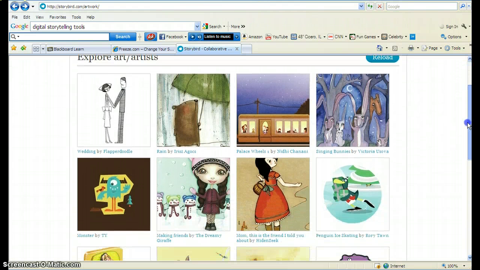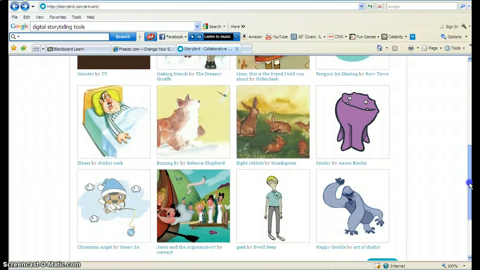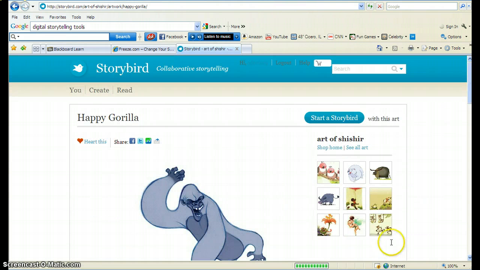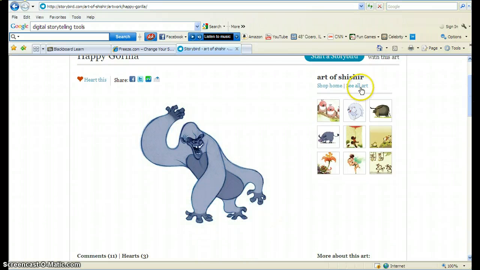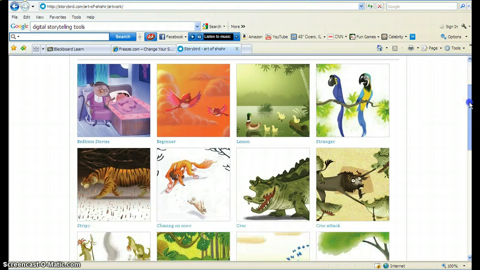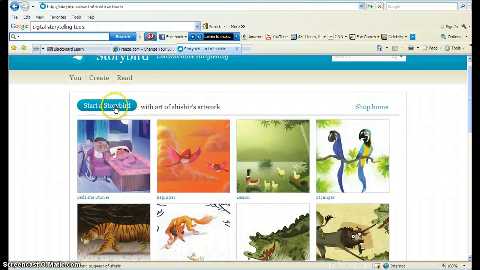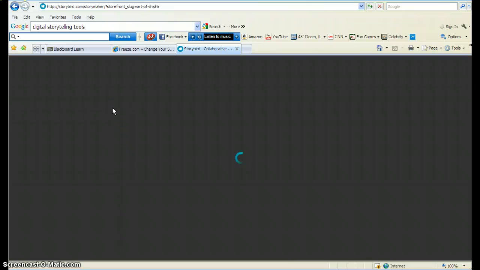This is cool because it allows students to look at so many different options while creating this. So I like this one. I like the monkey, or the gorilla. And I see there's a bunch of different animals here, so that looks like fun to me. I can click See All Art and see all of his work. And I like his work. It looks fun to me. So I'm going to click Start a Storybird with his work.